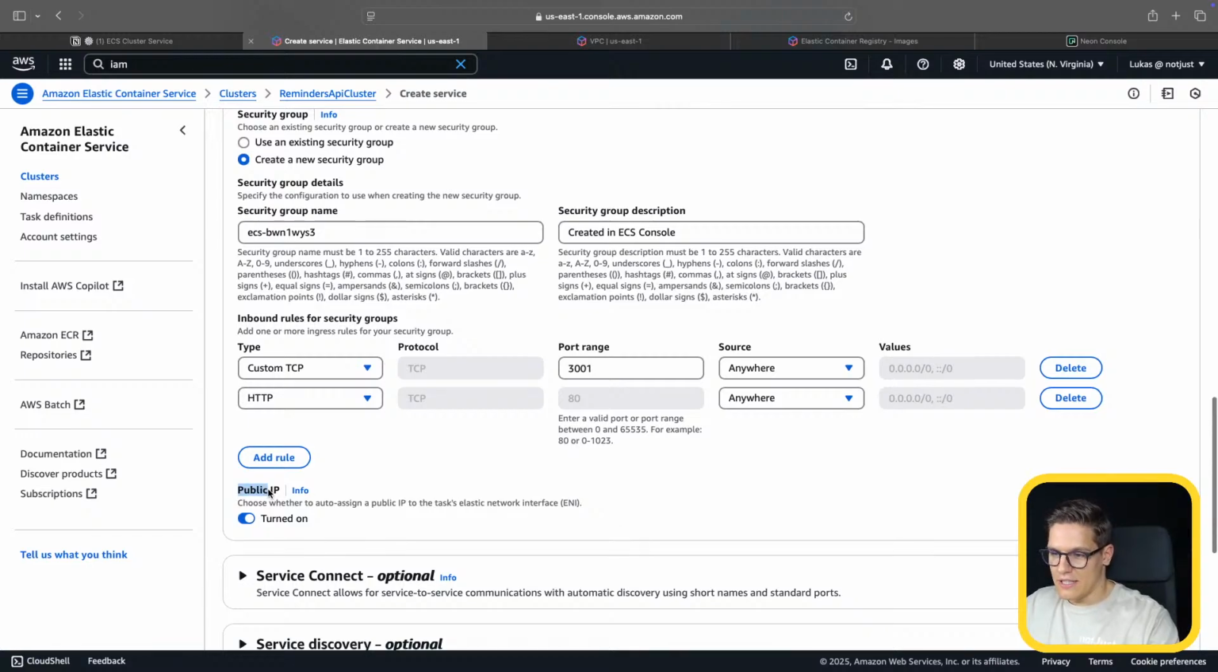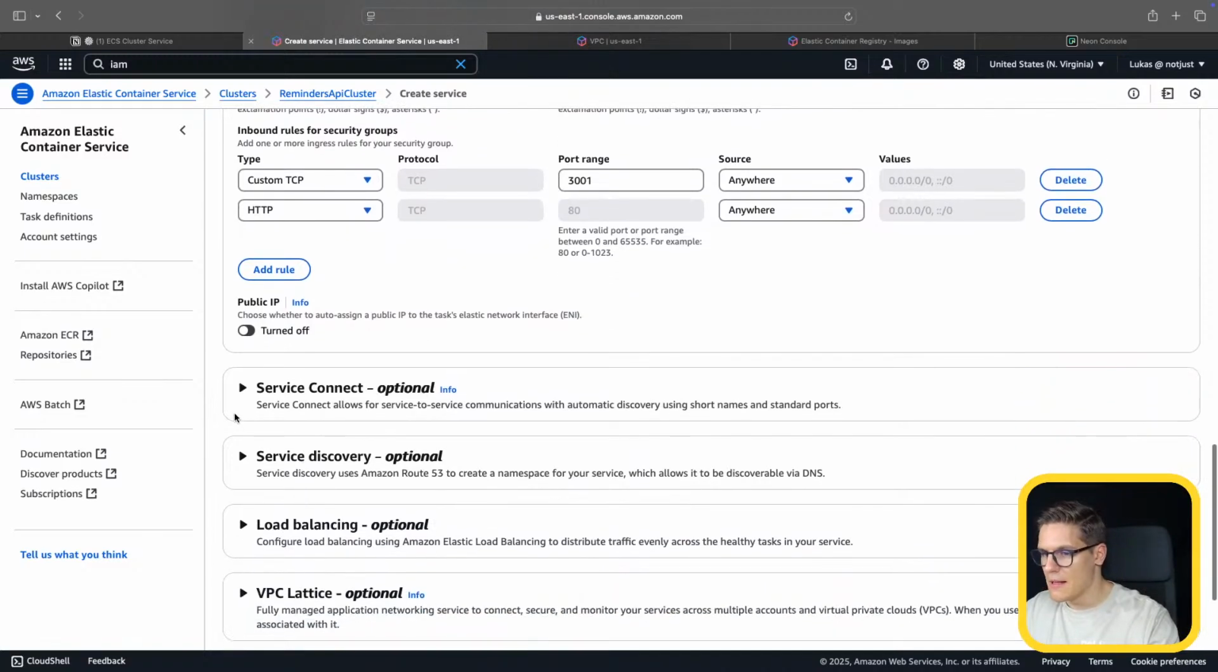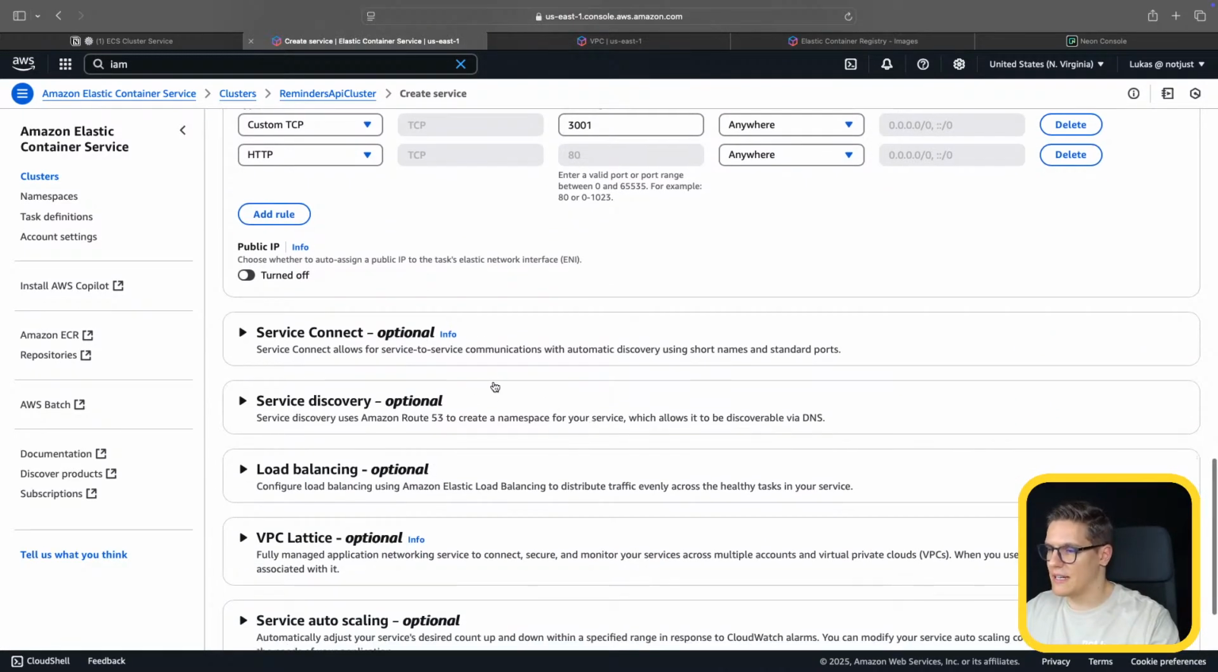You see, this public IP, we will turn it off. What it does is basically assign a public-facing IP to our tasks, which affects security and also billing, so we do not need that. Service Connect, we do not need. Service Discovery, we do not need that, and I have it in my guide why.